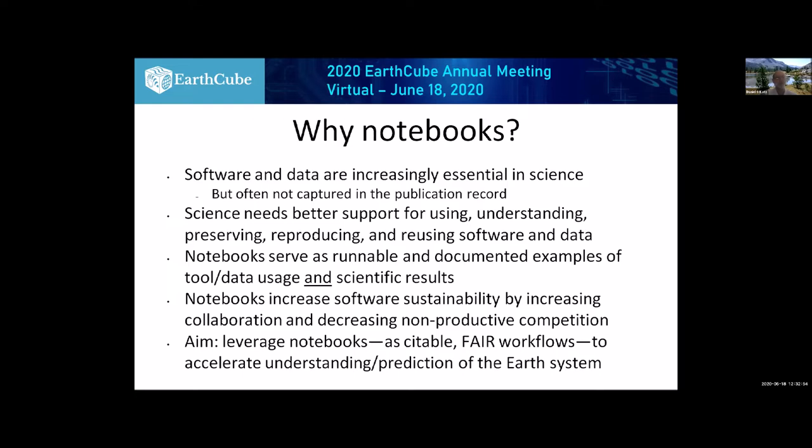Notebooks are one of many different technologies that help address this. Notebooks can be runnable as well as internally self-documented examples of tool and data usage. And they can also help explain how scientific results were obtained, right? What were the steps, what's the software and data that were needed to do that. So notebooks additionally can increase the sustainability of software by making it more public, by helping share it, by increasing collaboration, and decreasing non-productive competition.